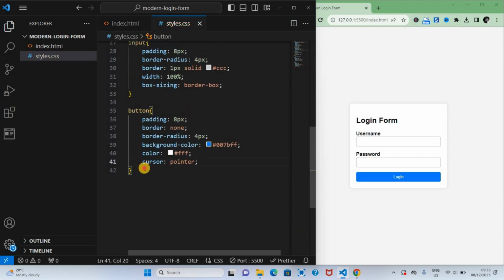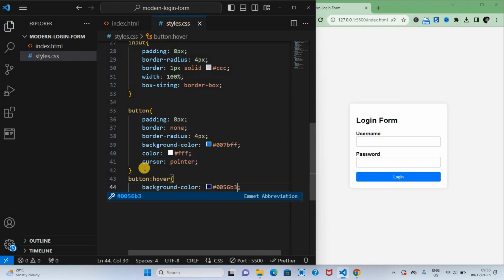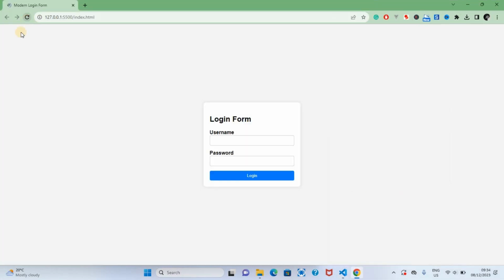And then lastly, let's style button hover, and we shall simply give it a background color. So we shall do #0056B3. You can see that's the hover color. So ladies and gentlemen, that's basically our simple login form, and it is a basic form that you should start with before you start creating fancy forms.